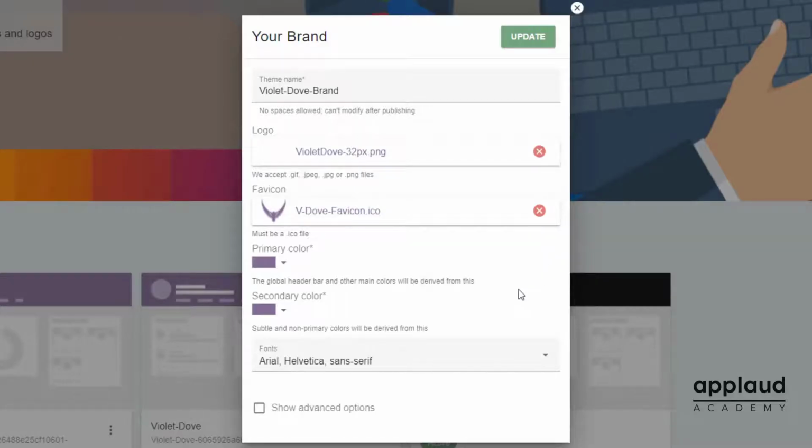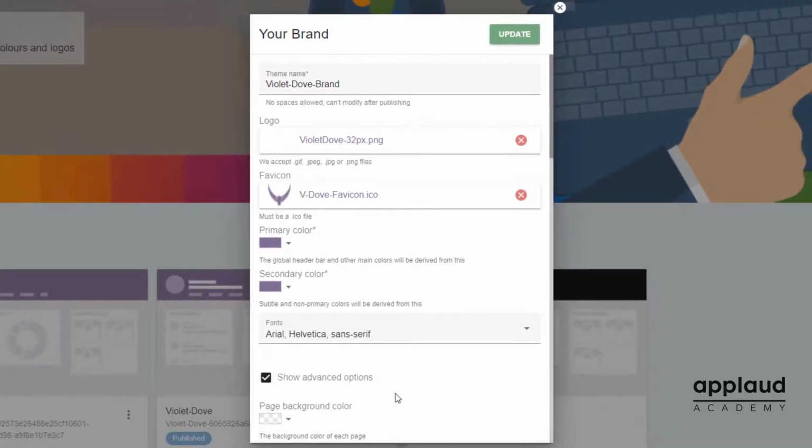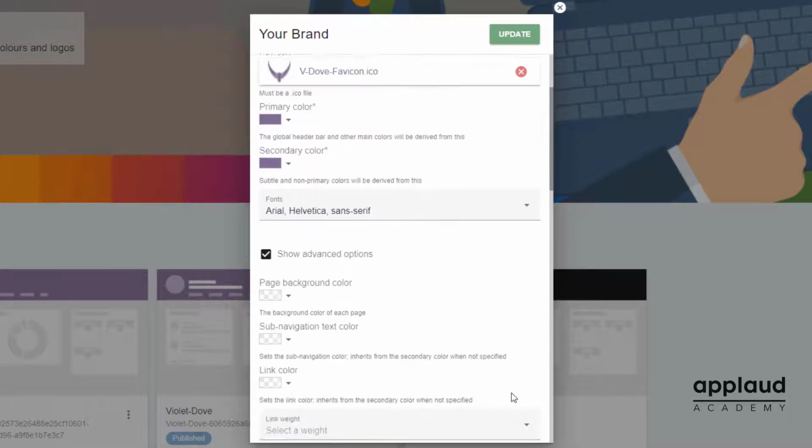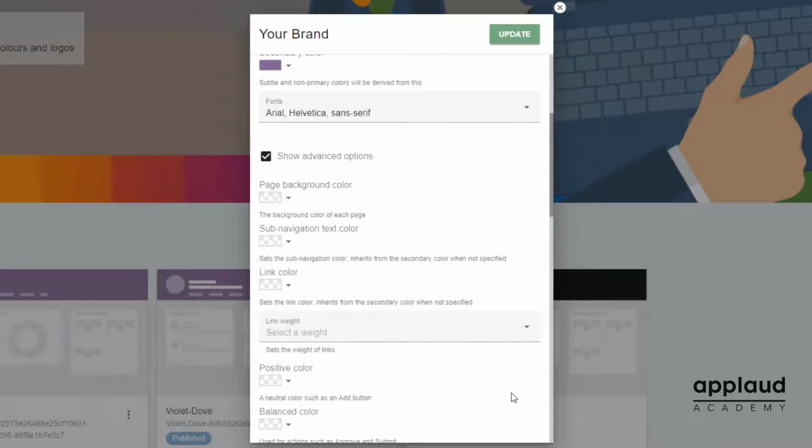Select Show Advanced Options. This will provide you with greater flexibility in customizing your platform, including adding additional brand colours, embedding custom fonts, and enabling footers.